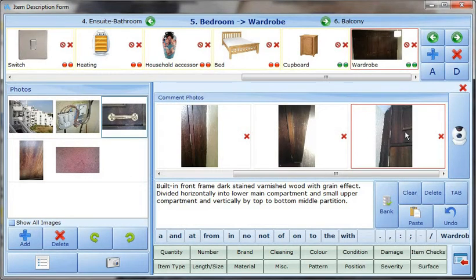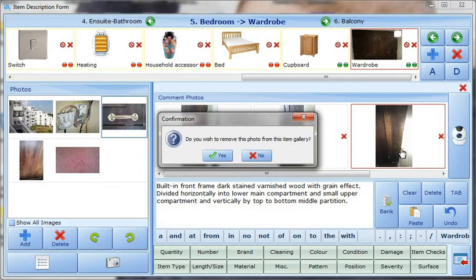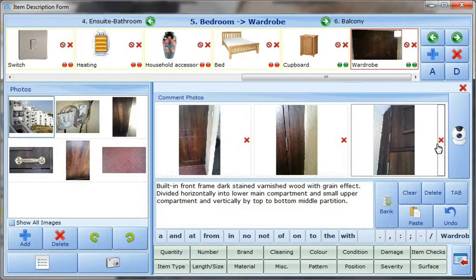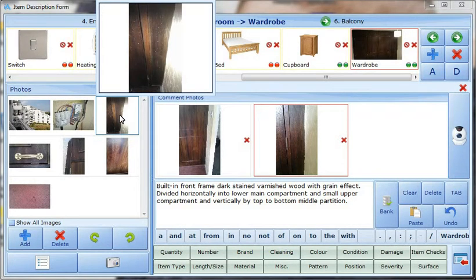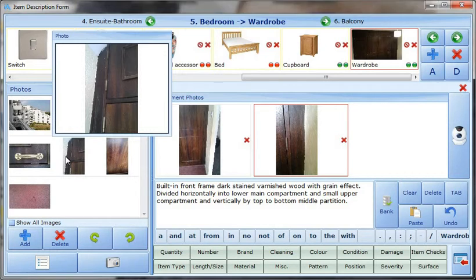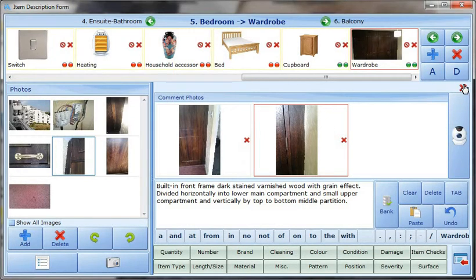If there are more photographs than can be viewed in the palette at once, a scroll bar appears. Photographs can be easily unassigned by clicking on the small X to the side of the photograph. Note that the photographs removed have been replaced in the main photos gallery as unassigned. To close the gallery and return to viewing the comments and descriptions, click on the X button to the top right of the Item comment gallery.